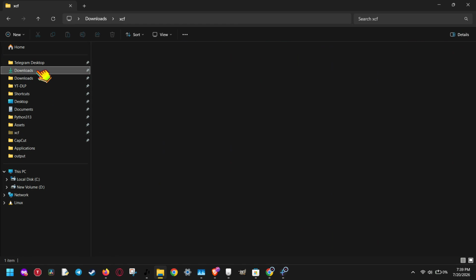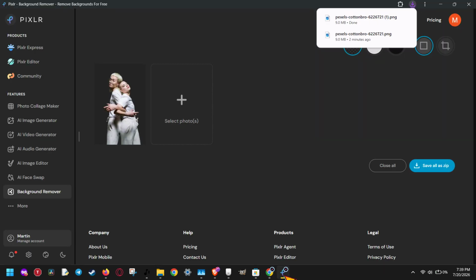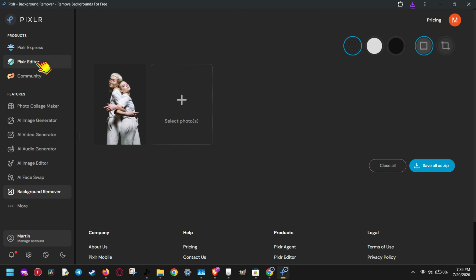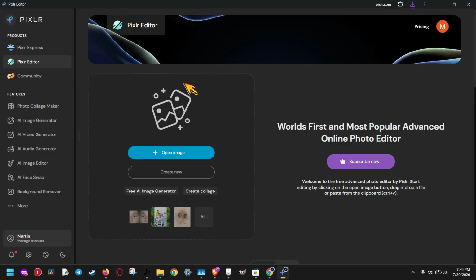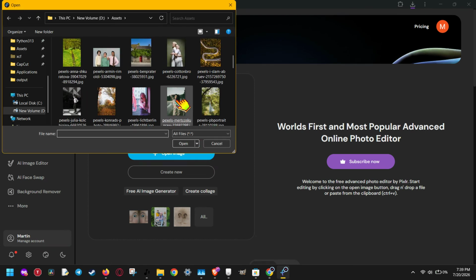Next, go back to the Pixlr homepage and launch Pixlr E, which is the advanced editor. This is where you'll build your final composition. Click Open Image again and select the photo you want to use as your new background. This could be a scenic location, a studio-style backdrop, a branded design, or any image that fits the look you want for your final edit.